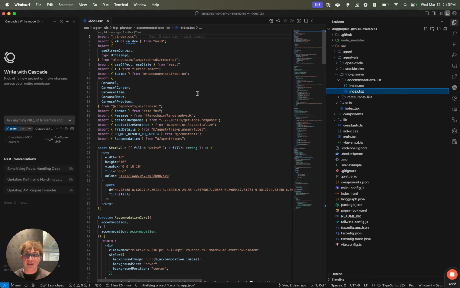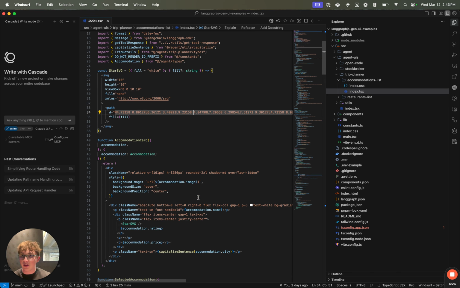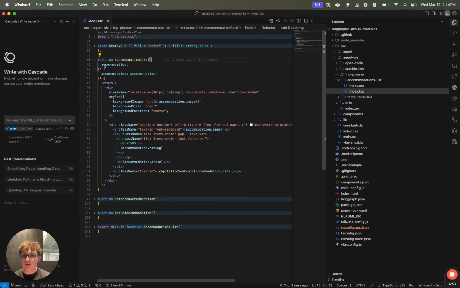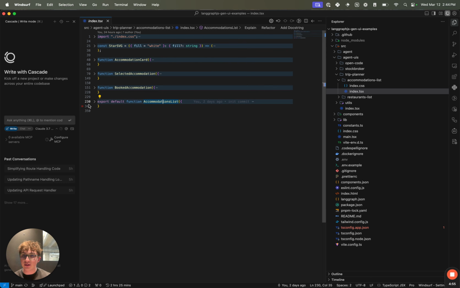And then inside my index.tsx, you can see we're importing my CSS file, and then I have a lot of React. This is just general React code. If you've ever written React code, you should recognize this. There's nothing different. You're literally just writing React components, and then you're able to yield them inside of your LangGraph nodes. So as you can see, I have a bunch of different components. I'm going to collapse them all, and we're going to scroll down to the accommodations list component.